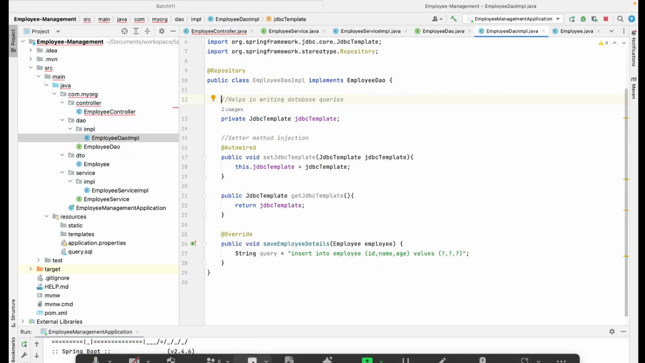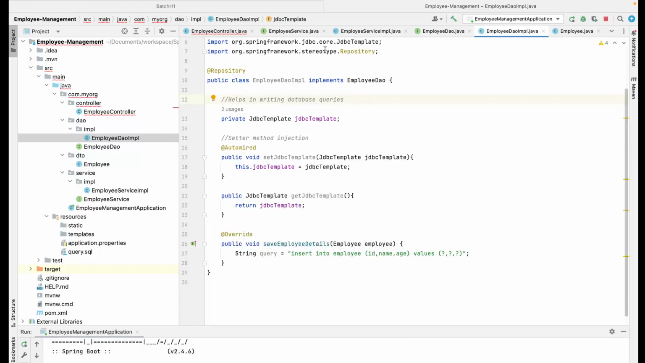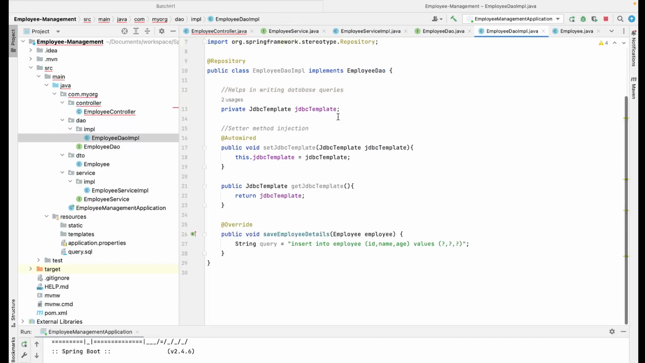Yeah, TJ, this JDBC template is inbuilt. These are Spring inbuilt classes. You can see this is coming from the Spring Framework, org.springframework.jdbc.core.JdbcTemplate. So your Spring Framework has this JDBC template built in, which will help you to write the database queries. It comes from the Spring Framework dependency, so you don't have to create your own JDBC template classes.